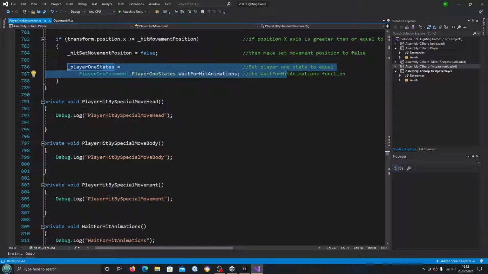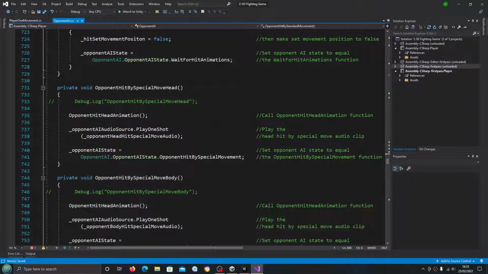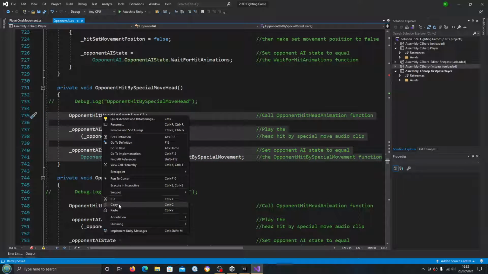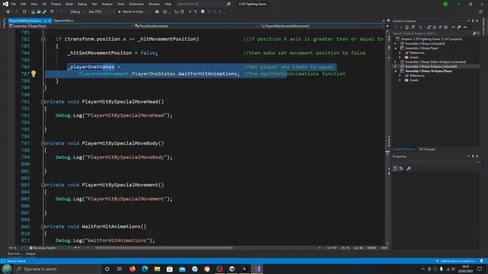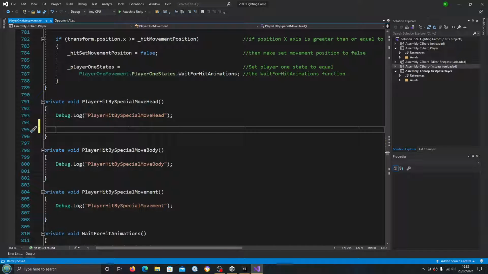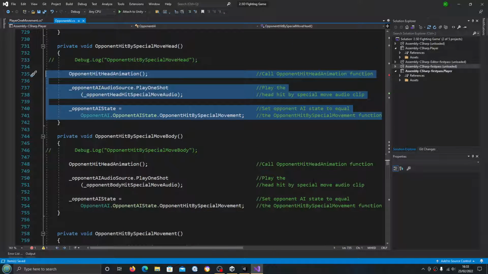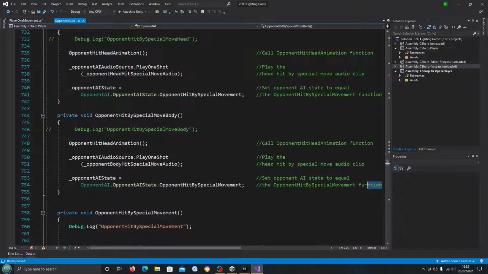So now we need to deal with the player hit by special move head, body, and that movement script as well. So again, we can actually just copy and paste code from the opponent AI. So we'll copy all code in the function for head. And then we'll do the same for the body.